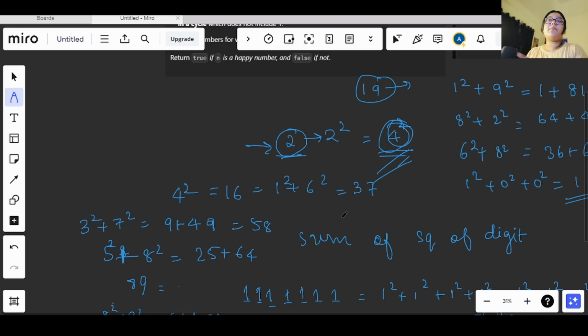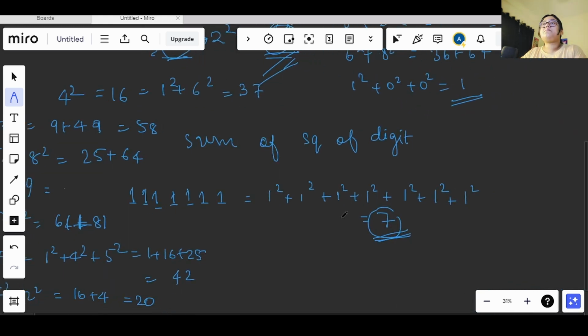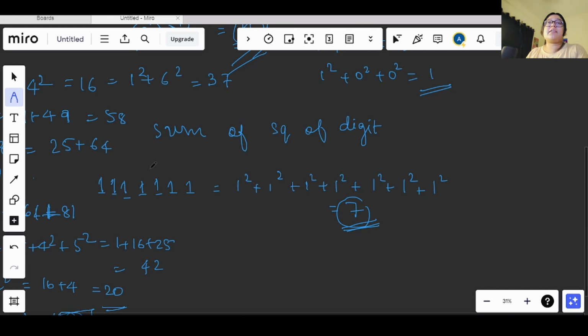So what we will do here is we will add the sum in the hash map or the dictionary, and then when we have got the sum of squares, we will simply check if that sum is already there in the set or the dictionary or not. If it is not there, then we will add it in our dictionary. If it is already there, then we will simply break out of the loop and return false from there. Okay.